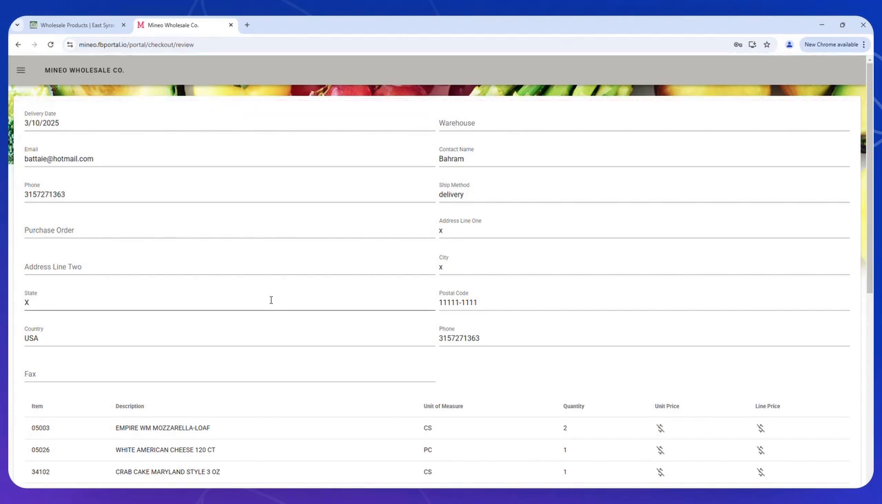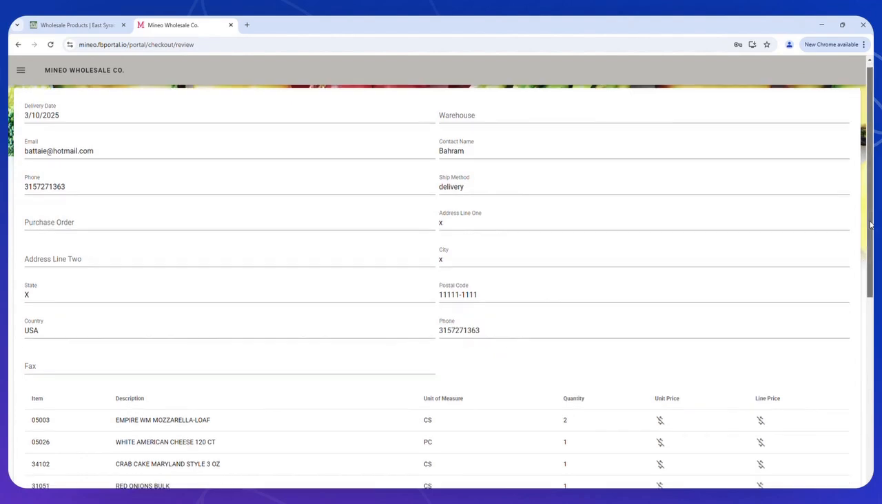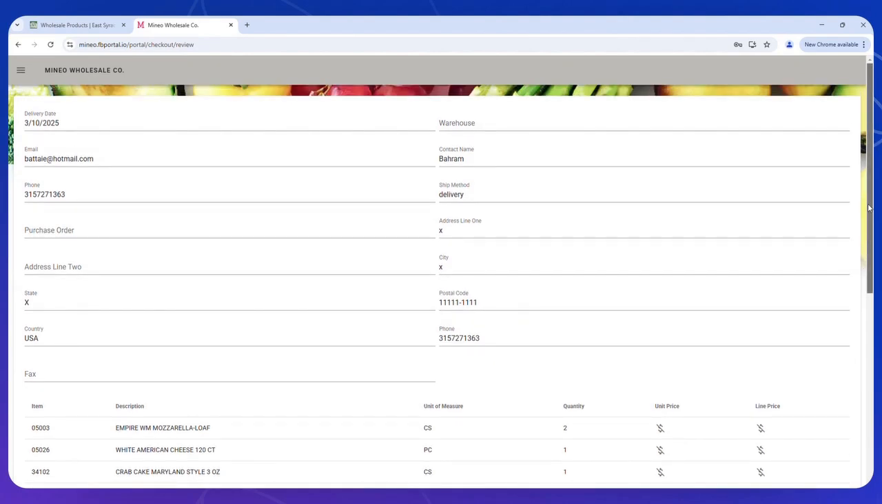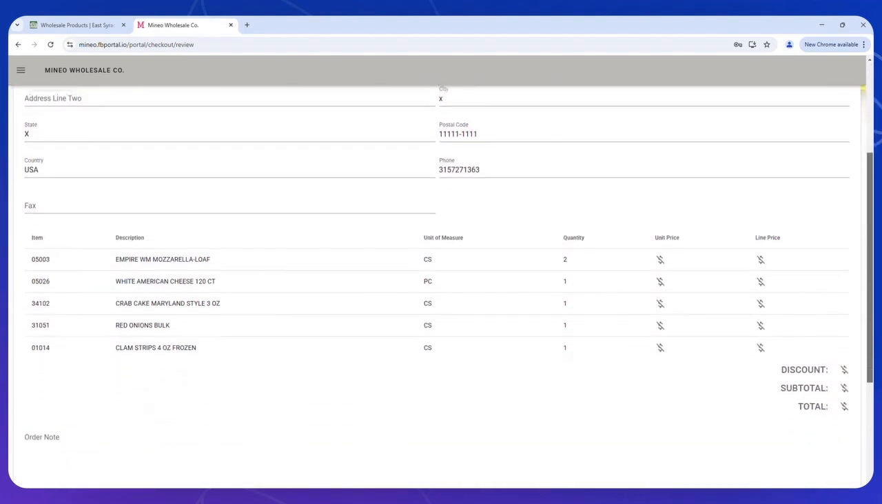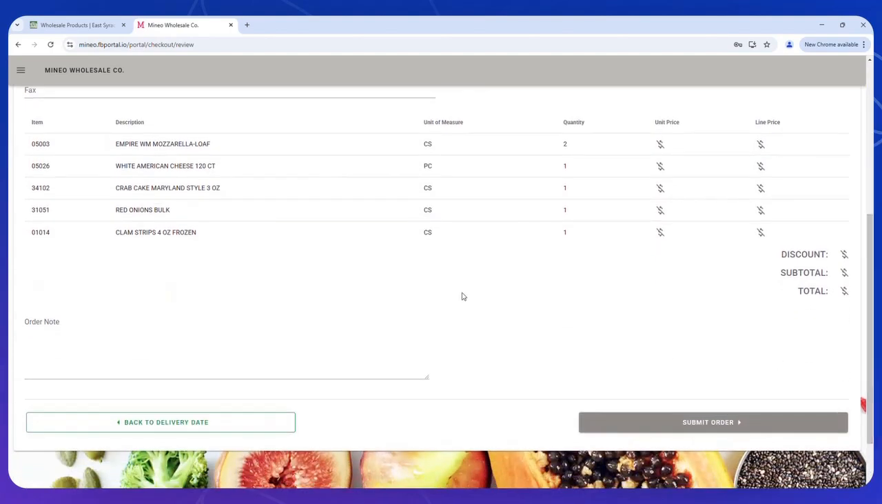And this is one final review page showing who the order is for, where the order is going, what the date of the order is, and then all of the items that are listed. You also have one last opportunity to leave an order note. Let's say, please do not deliver before 11 a.m.